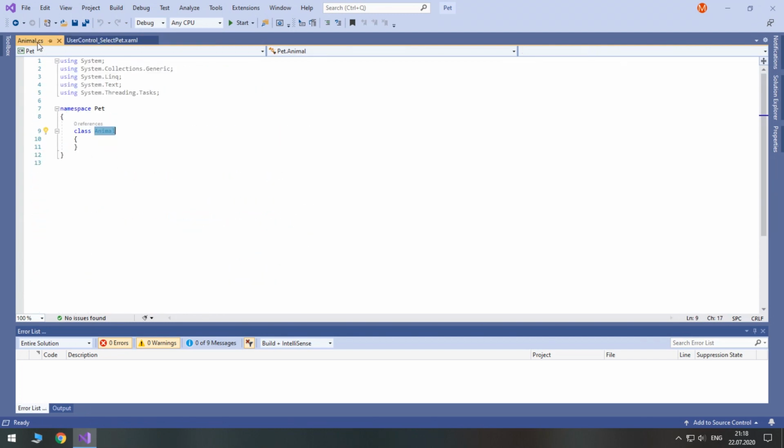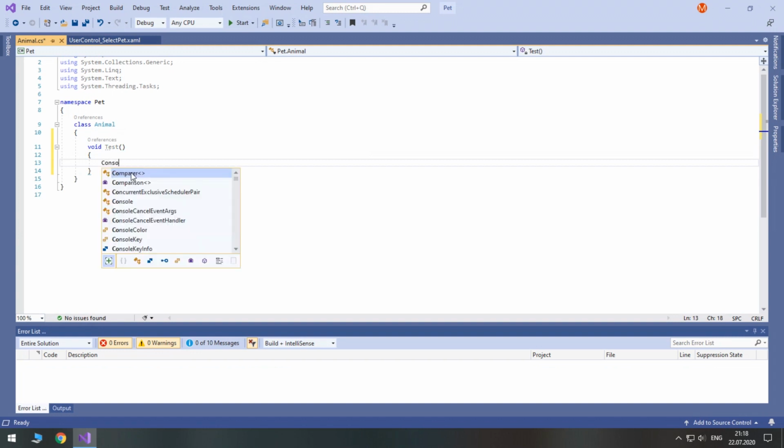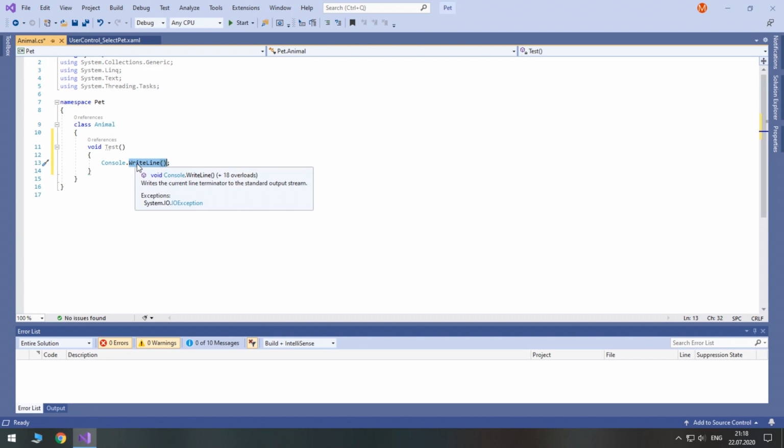So let's look at built-in classes. In a class, we can have methods. So let's create a void method Test where we will check built-in classes. You all know Console.WriteLine. You call this method to display a message to a user in the console. But how do you access this method? This method is inside the Console class, just like the Test method is inside the Animal class.